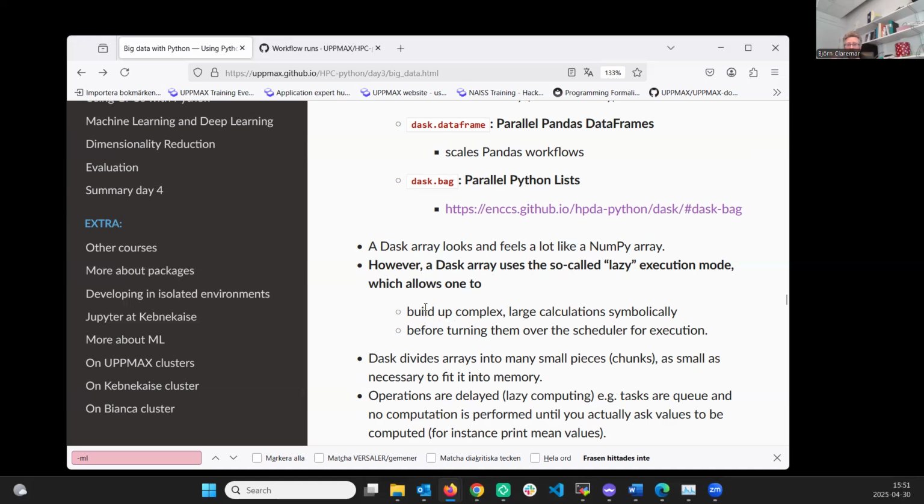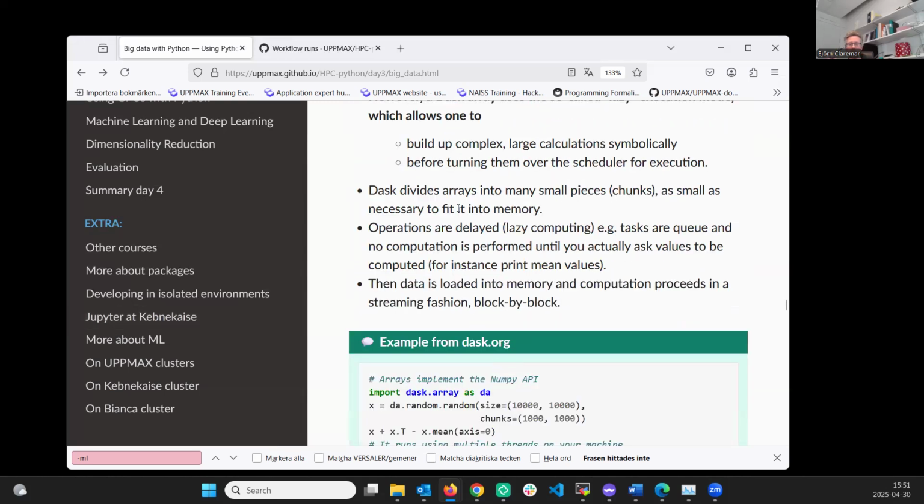So that basically you build up complex or large calculations symbolically. So you define some kind of recipe for what you want to do. But then the calculations are done, basically, not performed until you actually ask values to become computed. For instance, print mean values.